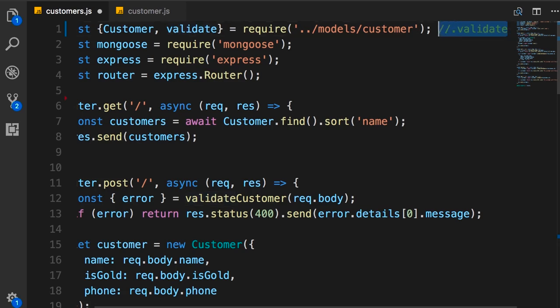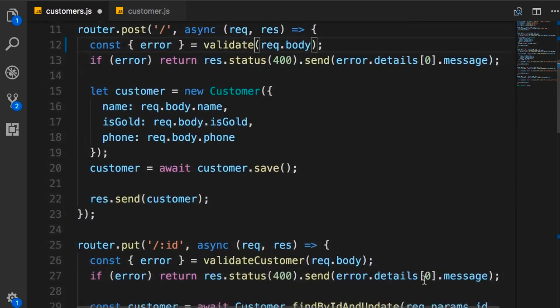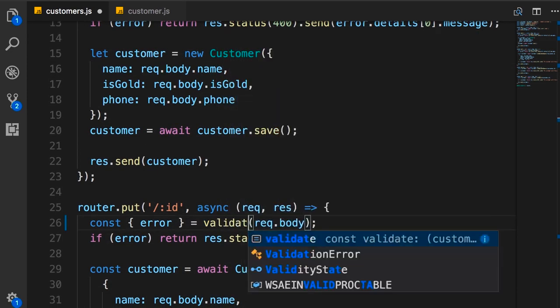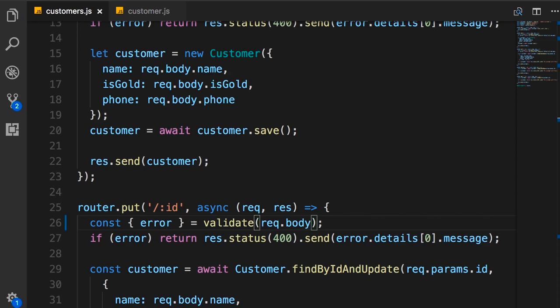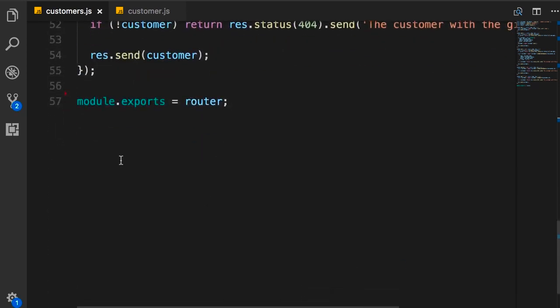Okay. Now finally, we need to replace this validateCustomer with validate, which is a shorter name, and cleaner. Here's another reference that we need to update. So validate. Now with this change, if you look at the number of lines of code we have in this module, look, we have 57 lines. So initially we had over 80 lines of code, and now we have about 50 lines of code.